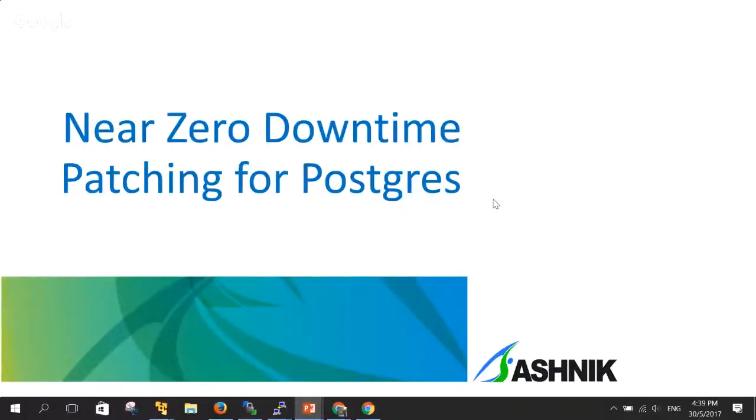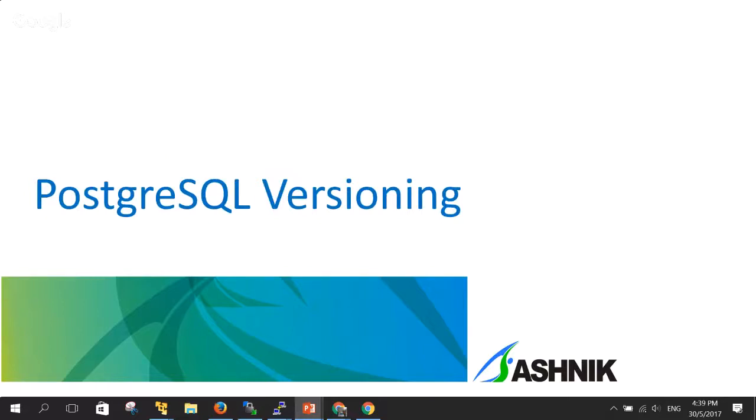So we will be discussing near zero downtime patching for PostgreSQL. But before we start, let me talk about PostgreSQL versioning so that everyone here is a bit familiar with the versioning system in PostgreSQL.